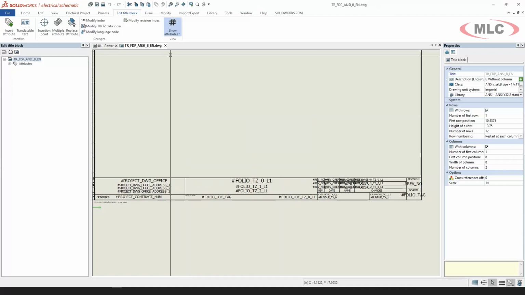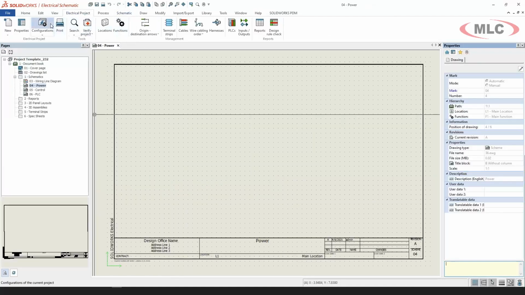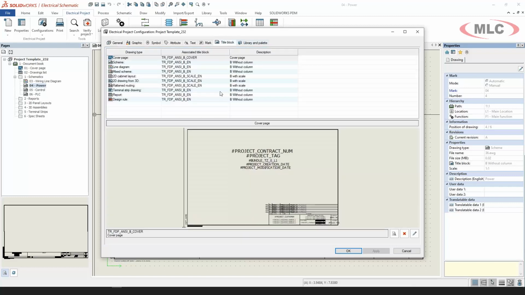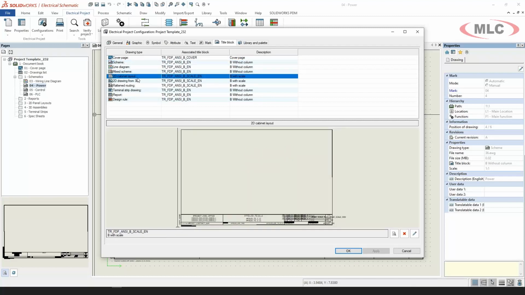So this is what a title block looks like behind the scenes. But we can also go into the electrical project configuration and set up the default title blocks for each one of these different drawing types. Going back to that standardization, right? We're going to set up a title block that looks exactly the way you want, whether that's a cover page, a regular schematic, or even a 2D panel layout. We're going to set that up exactly the way you want, and then moving forward, every project will use that title block.